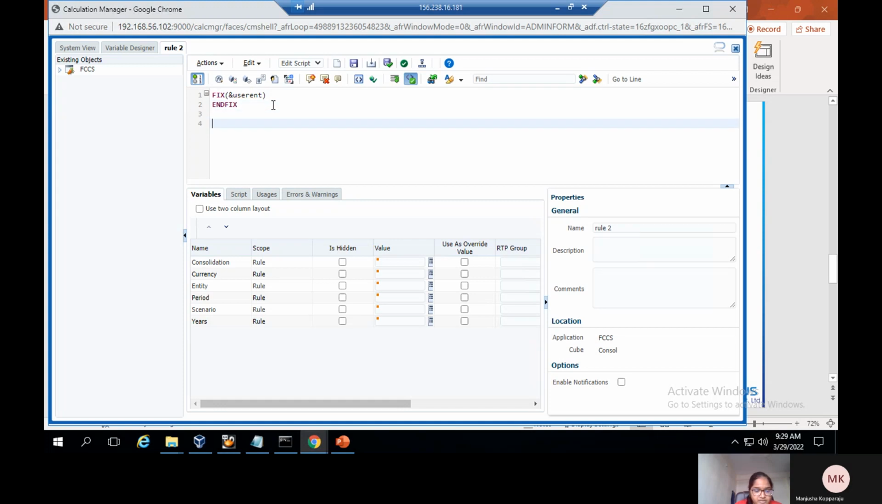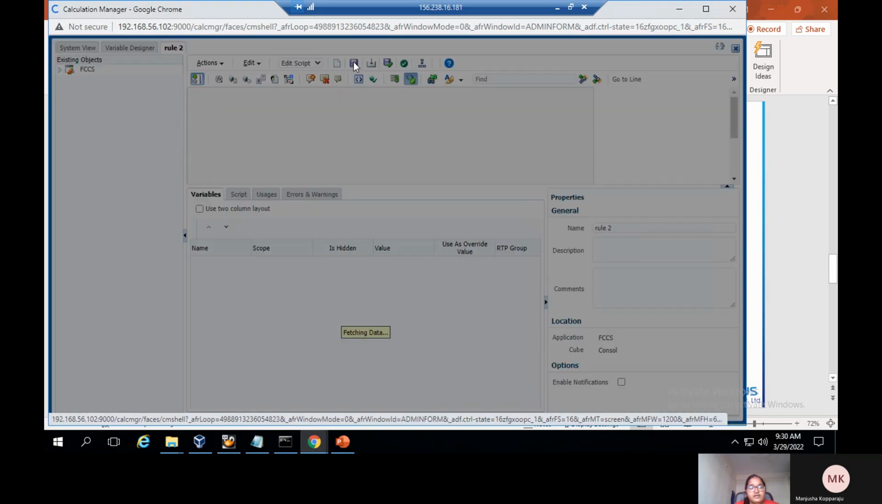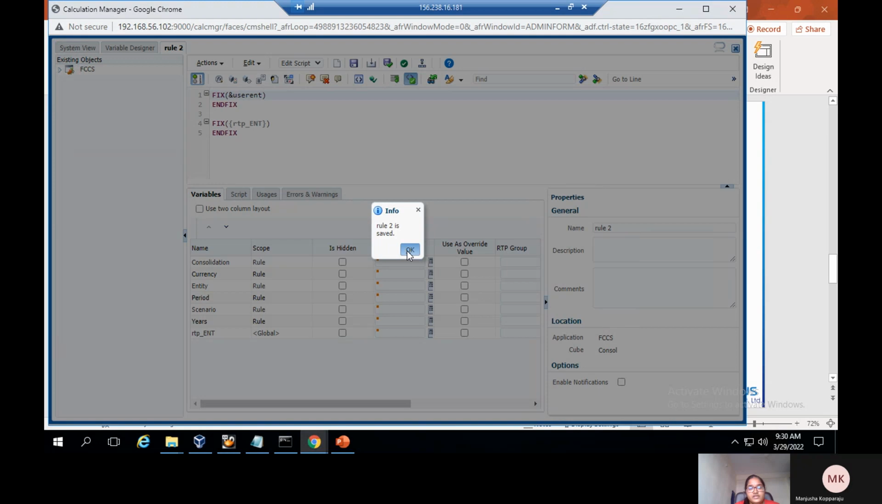And then we need to write the command again for the RTP prompts. Curly braces, RTP, and we need to end this with the ENDFIX command. And now we need to save this first. Just click on save. Rule 2 is saved.